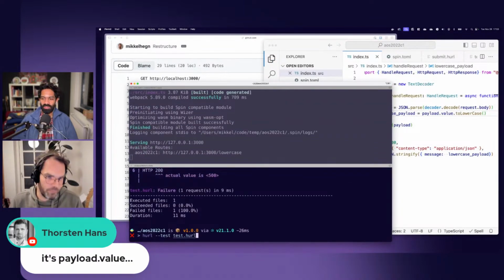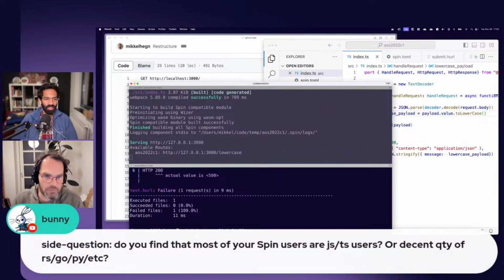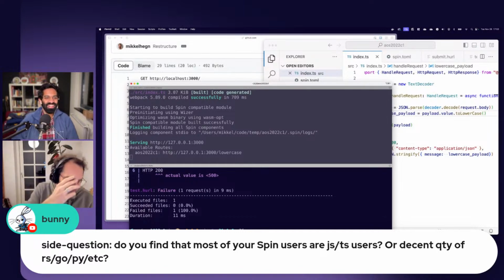Actually, we have a nice question from Bunny, Mikkel. Let's do the question, then we can do the big reveal of whether we actually solved the challenge. Do you find most Spin users are JS/TS or a decent quantity of Rust, Go, Python, etc.?